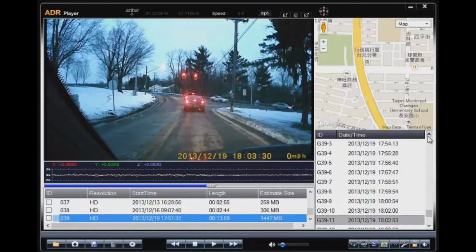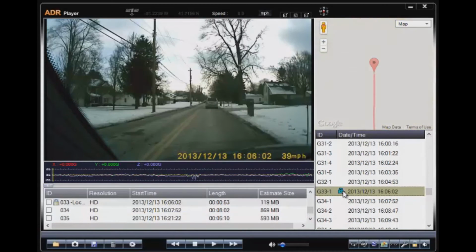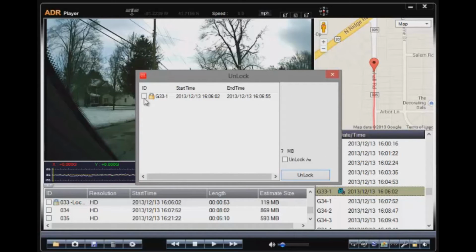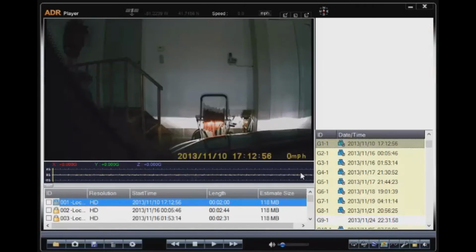So let's say you have a bunch of footage that's locked. You would pick one and come here and hit the unlock icon, and that will unlock the footage. That way the next time you drive, it will record over that footage. Now it doesn't mean that the Stealth isn't recording.